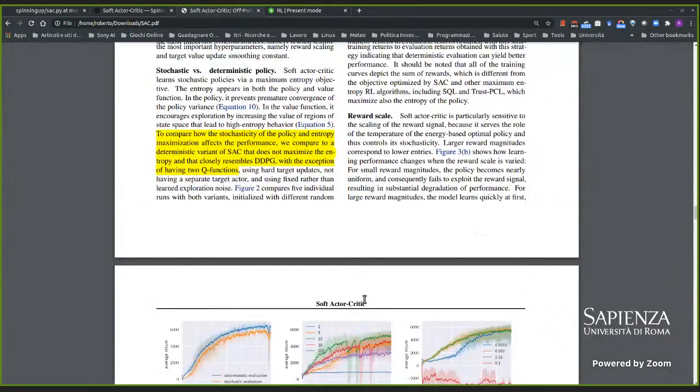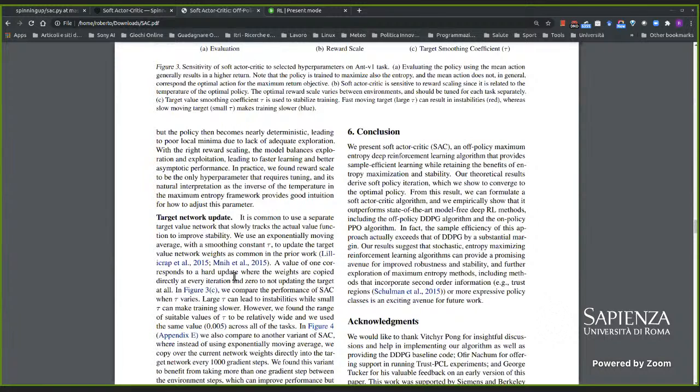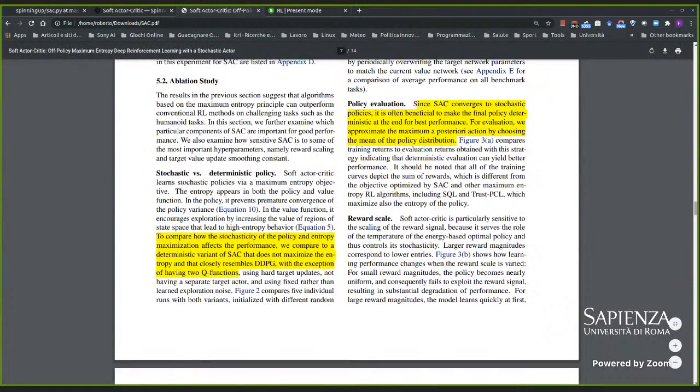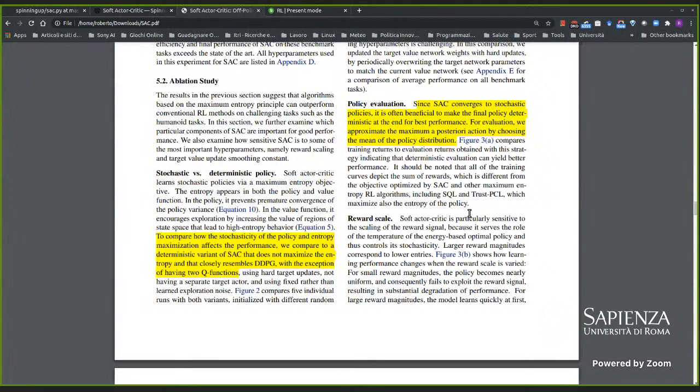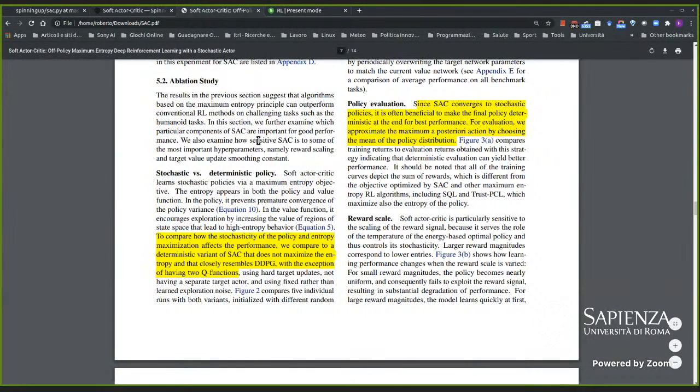And then there are some other ablation studies that they did that you can look at by yourself. They're not so interesting for us at the moment. So this is the paper. And this is really an algorithm that is at the state of the art and is used on several complex domains. If you understand this algorithm, then you can understand several algorithms that you can find in scientific papers that have been published recently.